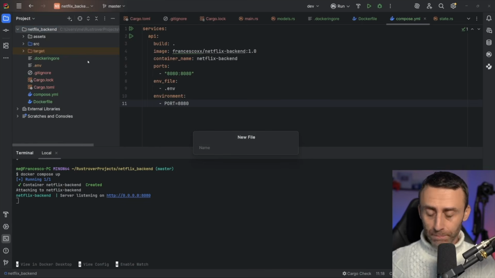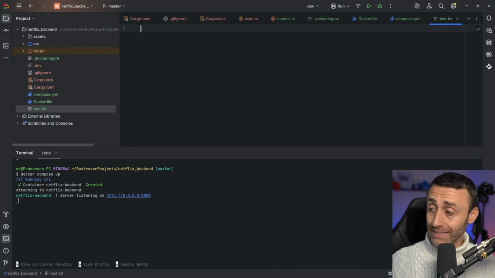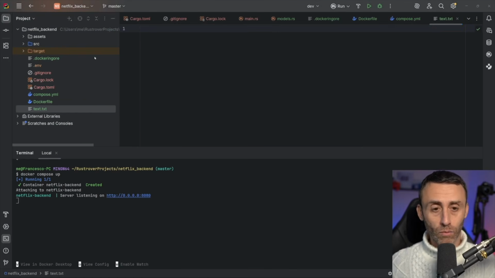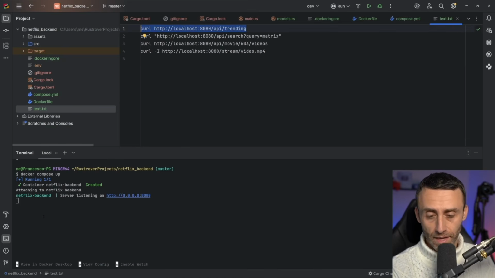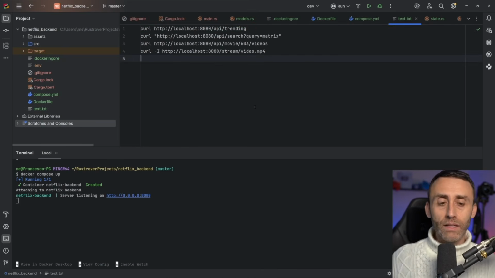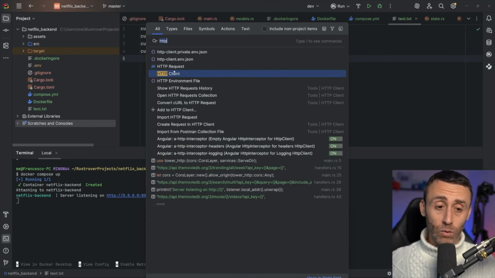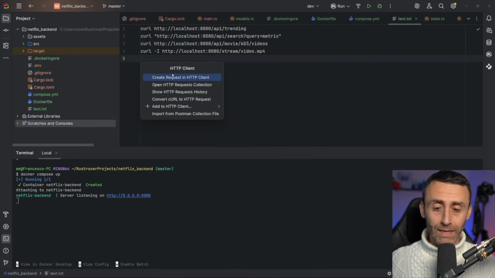Now, to test this application, we can use this in different ways. I will show you different ways to do this. We can have, for example, a set of curls. I have them all here. And we might run all of them, this curl for example, here on the terminal. But since we are in a very powerful IDE, let's use it. For example, we can type shift and we can click here on HTTP client.